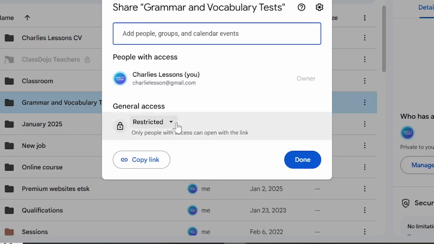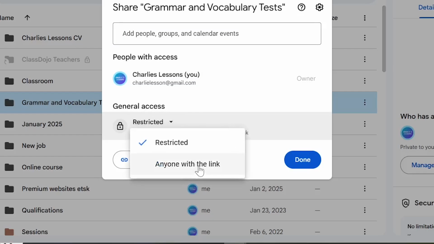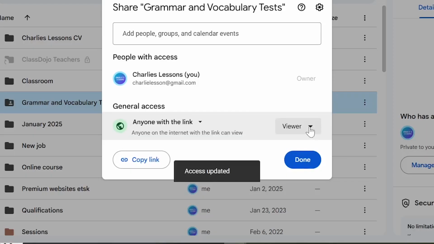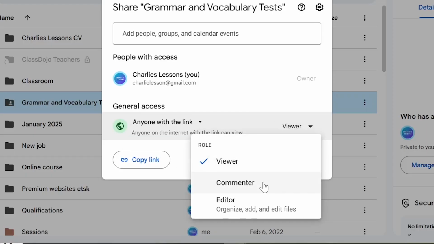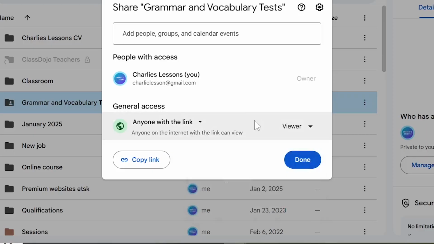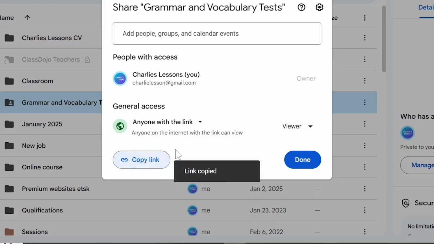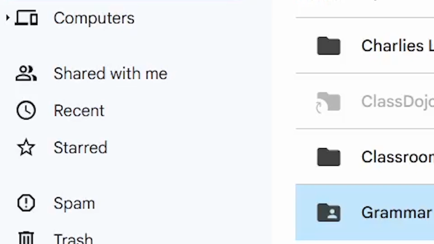The second option is to go to this section here and select anyone with the link. And I have to make the same decision whether I'd like them to view, comment, or edit. Once I've made that decision, I'm going to go here to Copy Link. I can now copy this link and share this with the people or person I'd like to share this folder with. The person that receives the folder will be able to find it on the left hand side where it says shared with me.